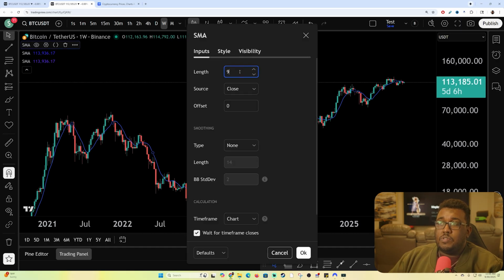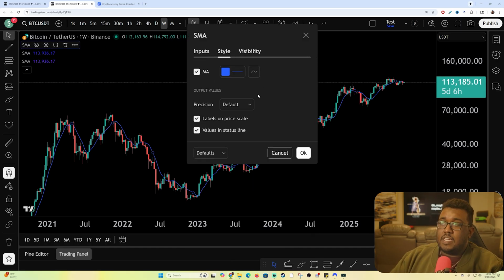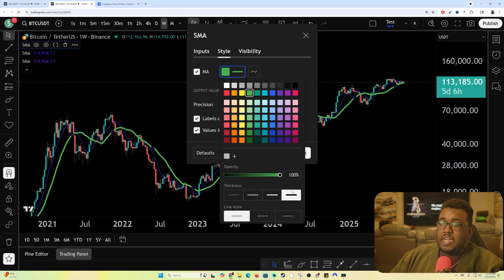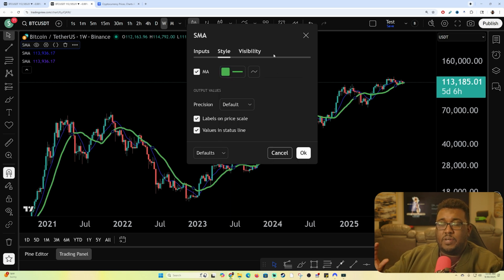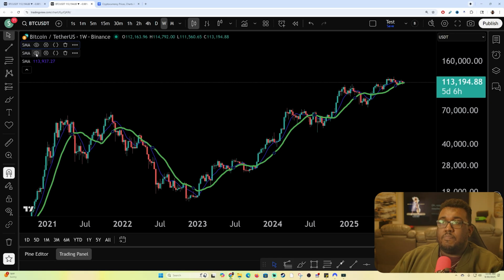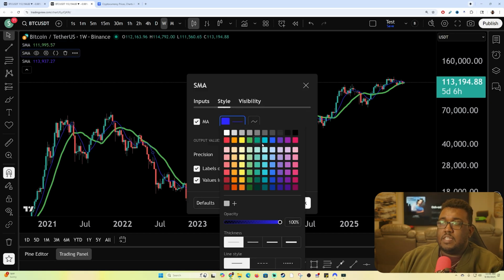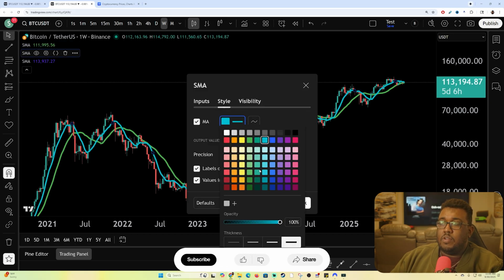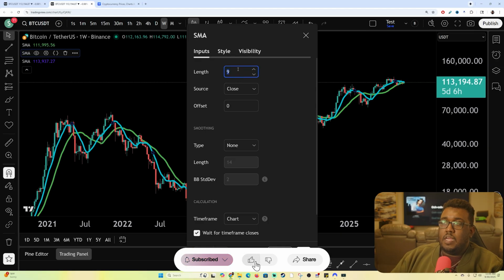The first one, go to Length, make it 20. Style. Go over here to green and make it a thicker line. So especially if you're using a bunch of charts, you can see everything going on. Do the same thing over here. Set this second one to light blue. Go to thick. Go to input. And then do 50.